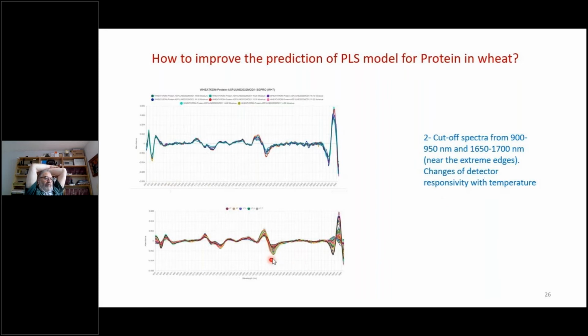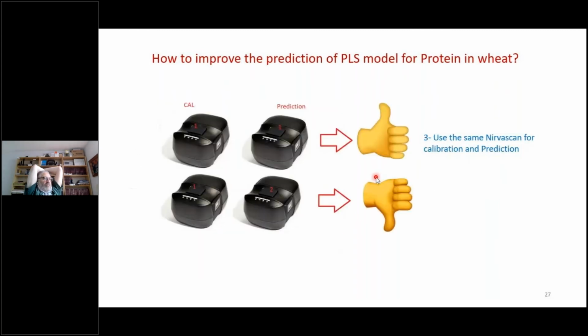So these changes you see here are real. They're because the sample's ingredients are changing from sample to sample. But these big peaks here are not real. And if you include them in the modeling, it may affect the results.